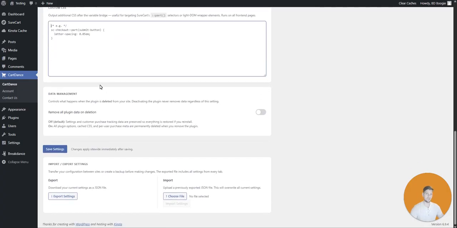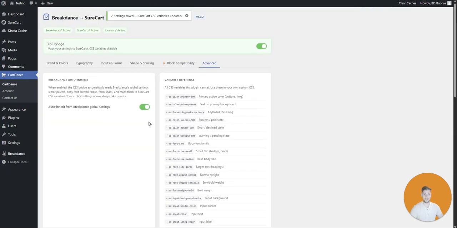But if you decided you wanted to, feel free to do so in this section here. We also have data management, so if you guys decide you want to delete the plugin and get rid of it from your database at this point, this will remove all the plugin data on deletion. That way you can have a clean slate and have that no longer on there. You also have import and export settings, so if you set all your settings on one site and you want to bring it over to a new site and not have to start over, feel free to export and import right here as well.